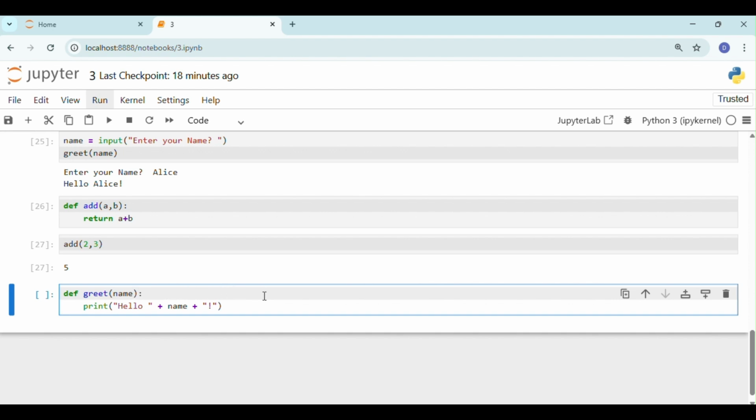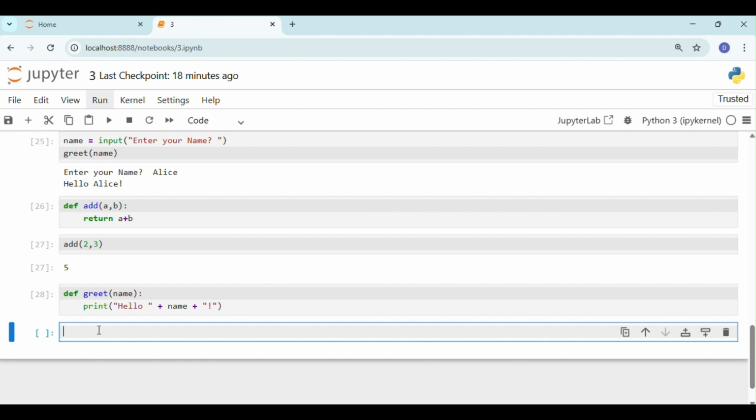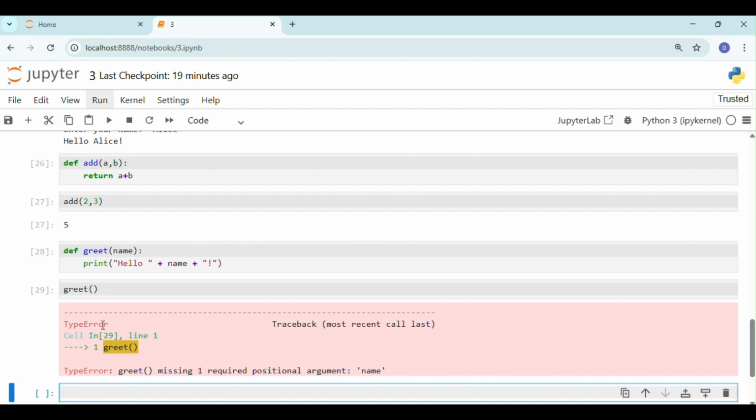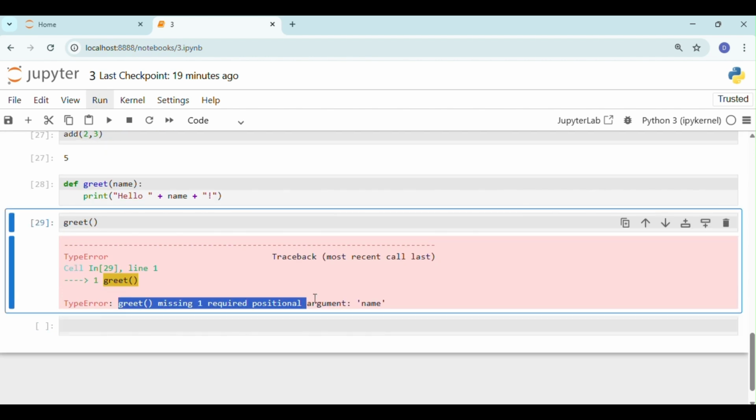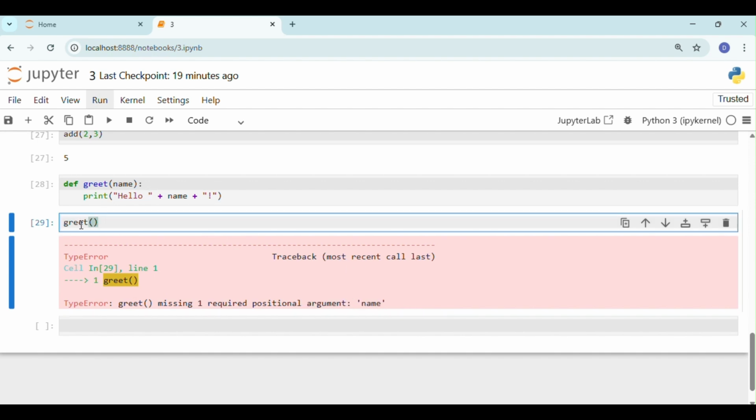Let us say I have this greet function, and if I am not passing any value to this greet, it will throw an error. It will tell you missing one required positional argument. The argument is name. Let us say the user might enter the input or he might not enter the input. Still the function should work.